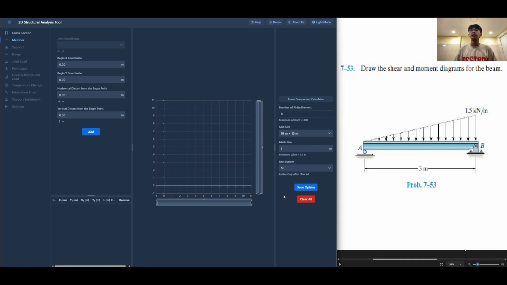And I have picked one of the exercises. It is exercise 7.53, and they want us to draw the shear and moment diagram for the beam. And this is our beam right here with two joints, joint A and joint B, and also the load of 1.5 kilonewton per meter, and the beam is 3 meters long.